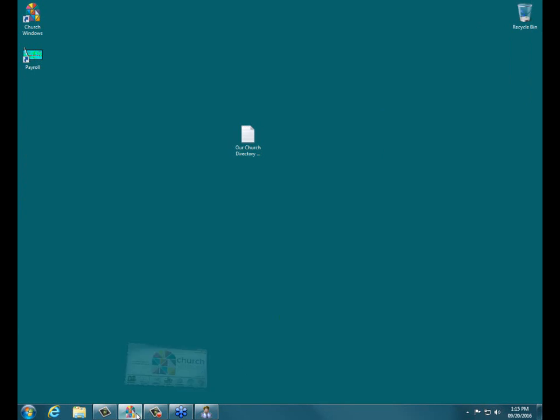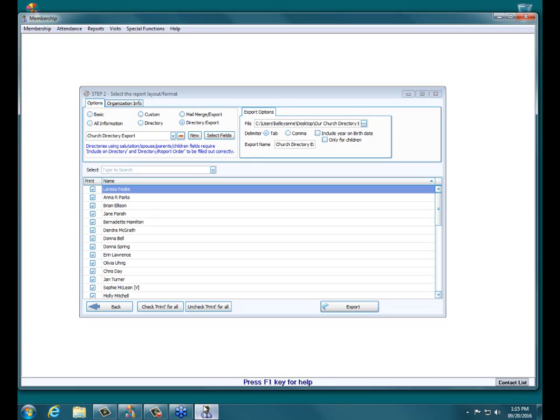Let's go back into Church Windows here. So again, the only difference is tab is simply how the information fields, name, address, all of that information that I'm including there, is separated. So am I separating it with a tab on my keyboard, or am I separating those fields with a comma? It's just how another program interprets that information or separates it from one field to the next. Okay?